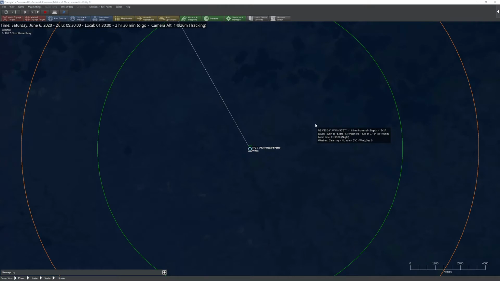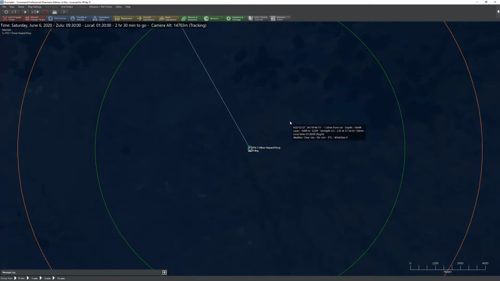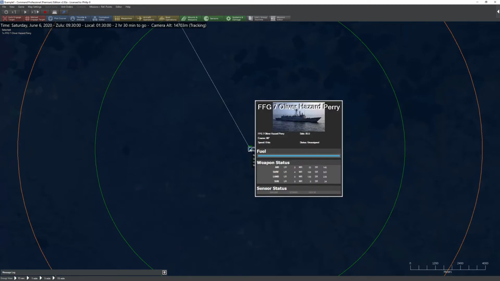In this video, we're going to take a look at the unit status menus. Built in here, there are actually two different ways of monitoring the status of a unit. You have holding your mouse over it and then pressing and holding the control key, which is going to bring up the small window here, which will let you know the name of the unit, its current course, speed, its current status, its fuel, as well as what its current magazines and weapons are available.